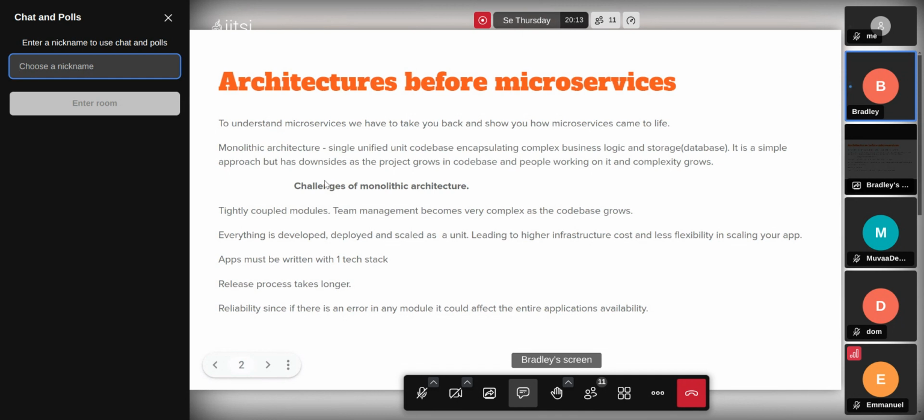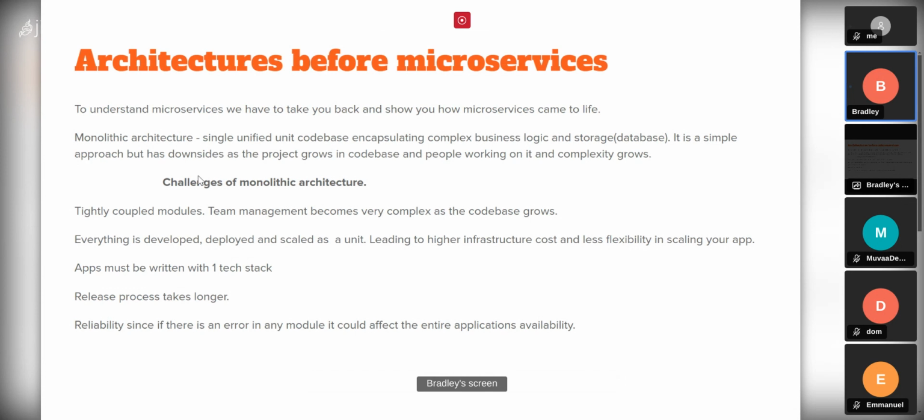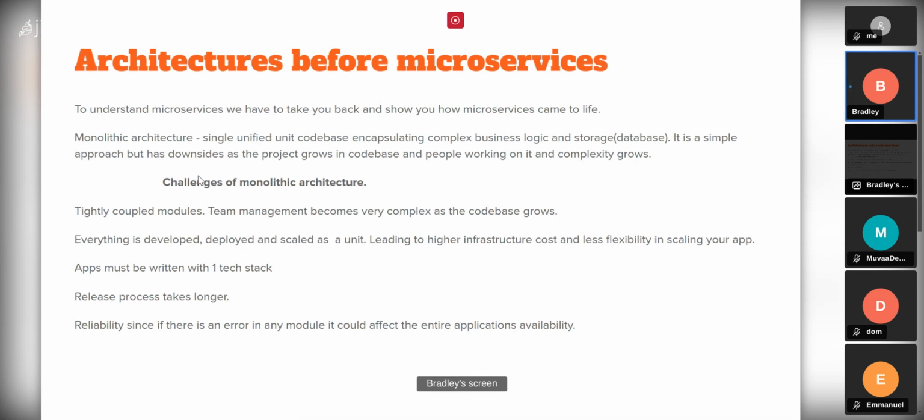It's a single unified code base that encapsulates all the complex business logic, the storage, and everything is just bundled down into one code base. Everything that deals with that application is stored in one place and accessed in one place, and if one service goes down, there's a risk of the entire application going down. That's how applications were earlier on in the internet. So it created a lot of challenges, like tightly coupled modules.